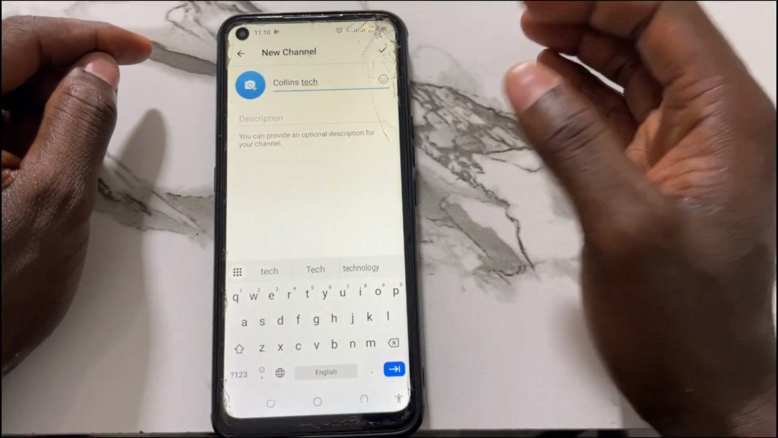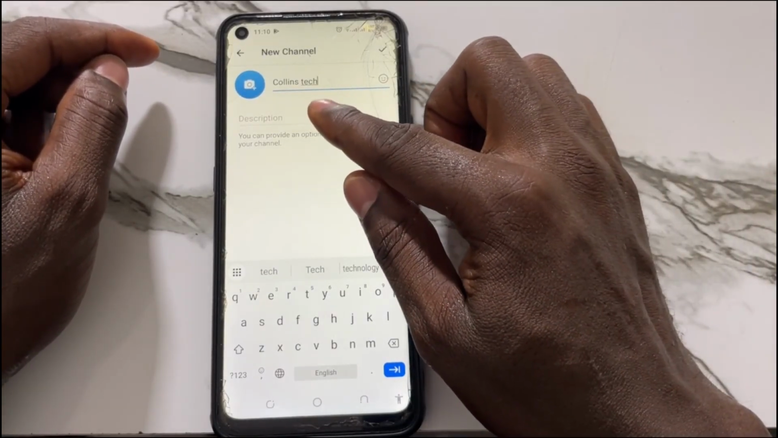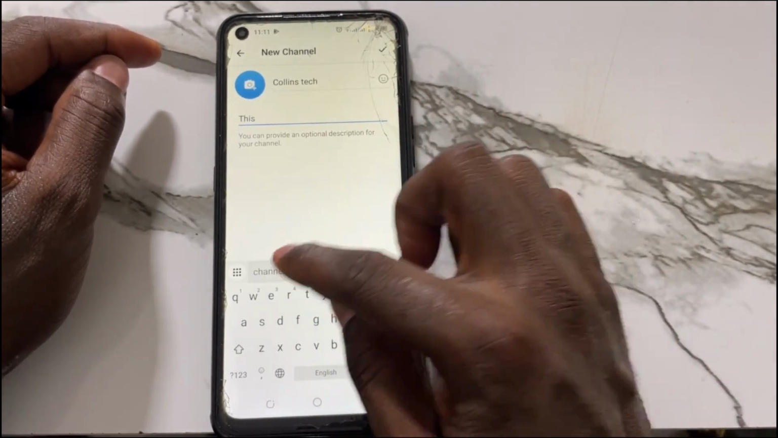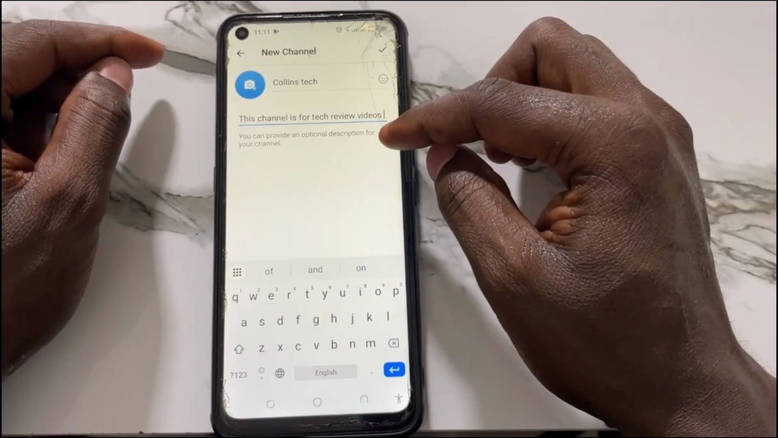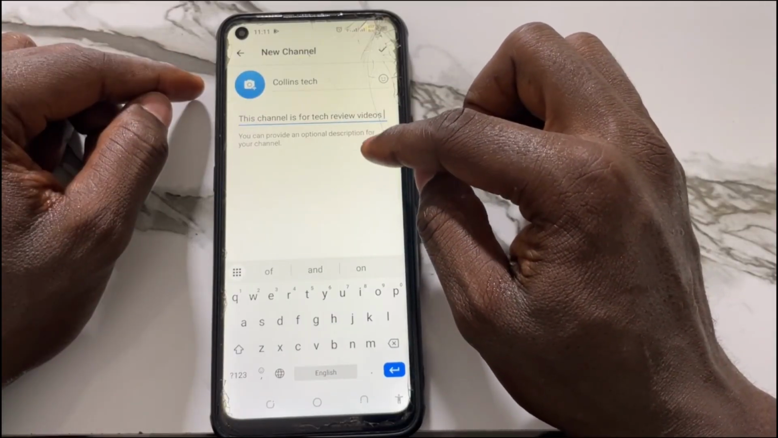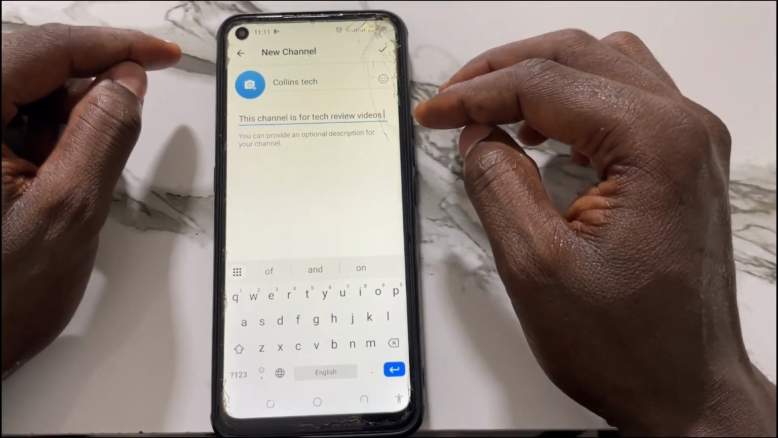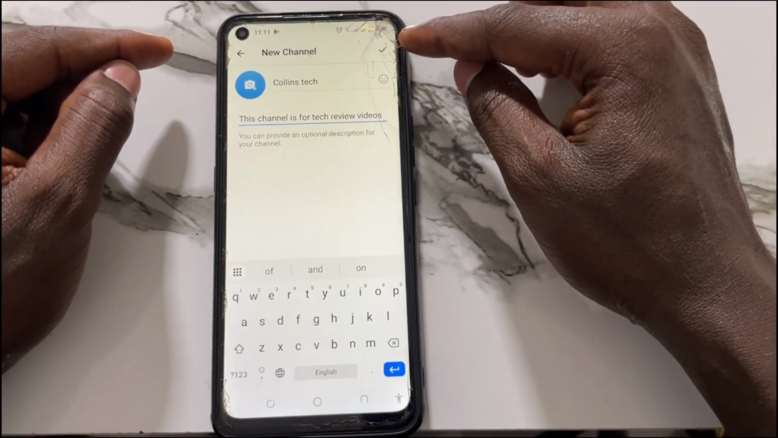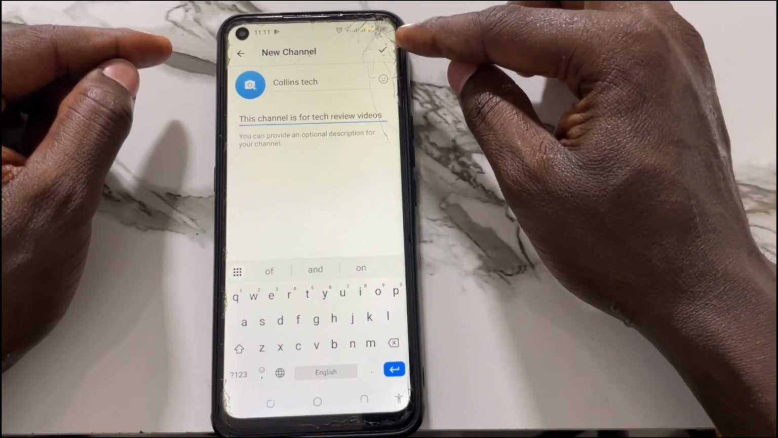Just any name. You can come here and put a description. I can just put this, for instance. It's optional. You can see here, this channel is for tech review videos. You can put yours, make it lengthy or customize it. After that, you can come here and tap on this check icon. Tap on it.